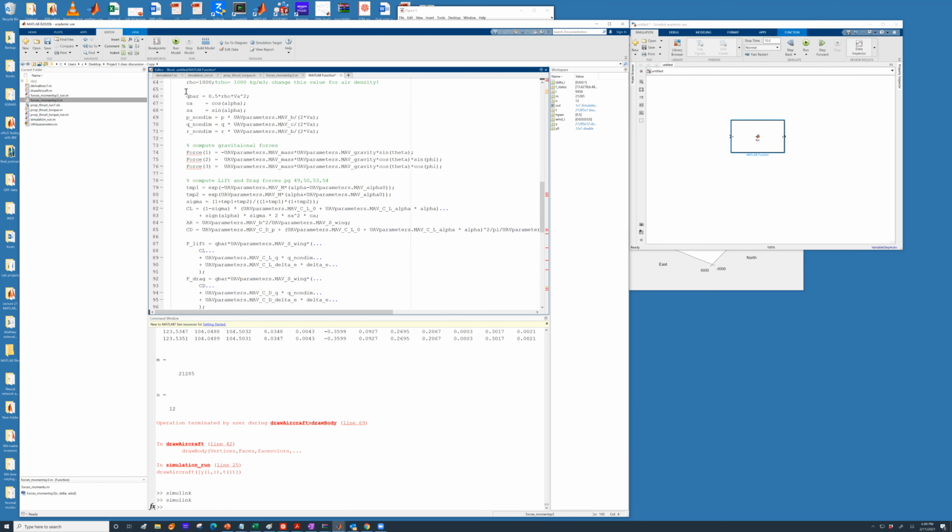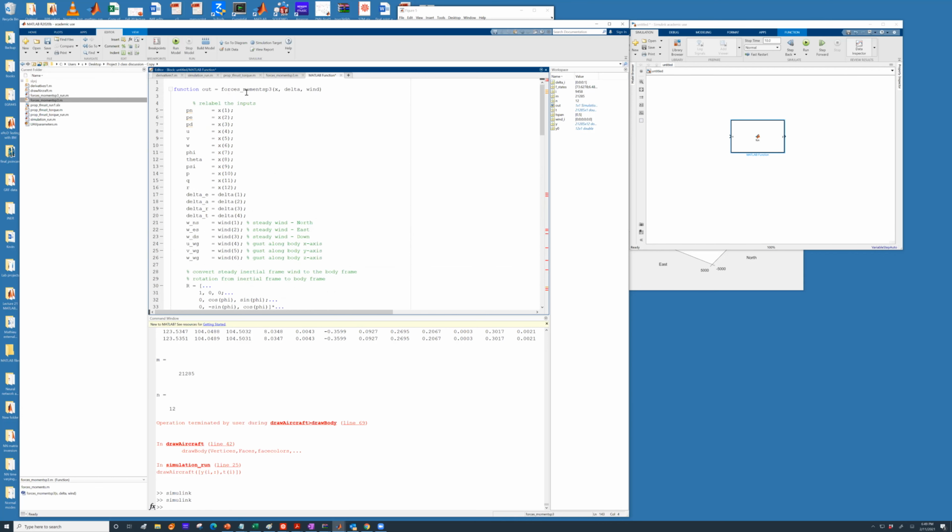Now one thing I have to be very clear about. This force moment sp3 function has three inputs. X, that are the states, Pn, Pe, Pd, and all those 12 states. Delta are the inputs from the elevator, aileron, and rudder, so those are the control surfaces. And wind is nothing but a structure, or a 6-element vector that takes the wind loading.